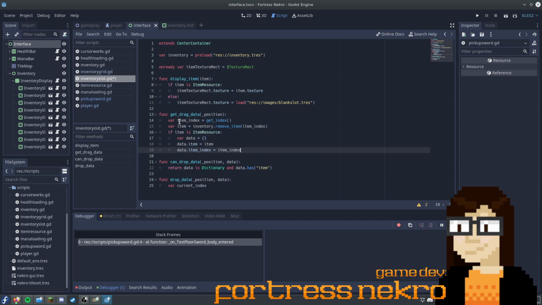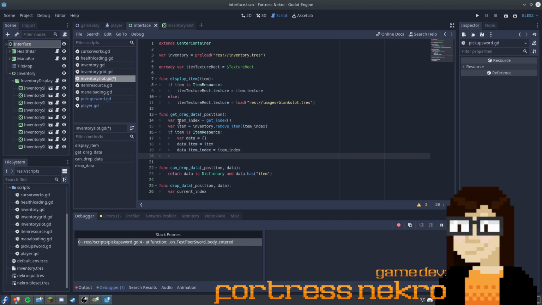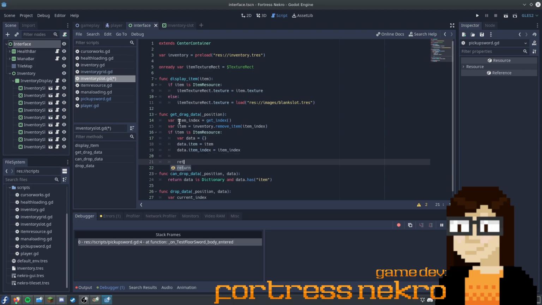there's a function called setDragPreview, and we're going to use that, but it takes a control node as an argument that will be dragged around in the room. So we'll have to create one, and we'll use a texture rect for this. So var drag preview equals texture rect dot new. So create a new texture rect.